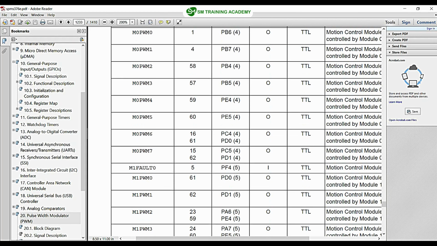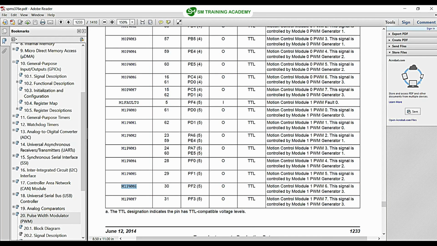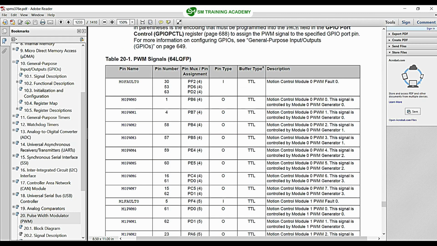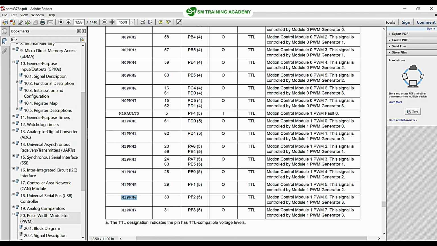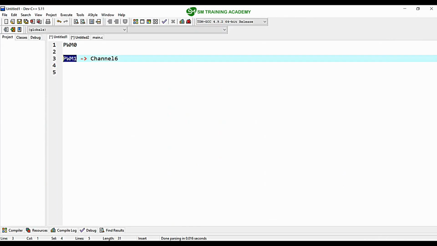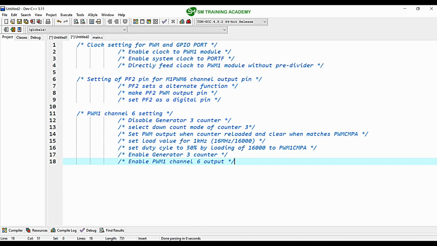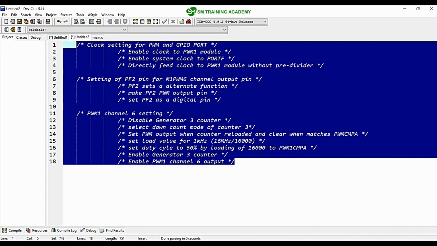So that's all about the data that we want to know. Now let us see what are all the steps that we want to follow for configuring this particular channel in the PWM1 for generating square pulses of required frequency as well as duty cycle. So the data pin that we are going to generate square pulses on is PF2, and you can clearly see these are the 3 different types of configurations that we want to do for configuring that particular pin as a PWM generating pin.